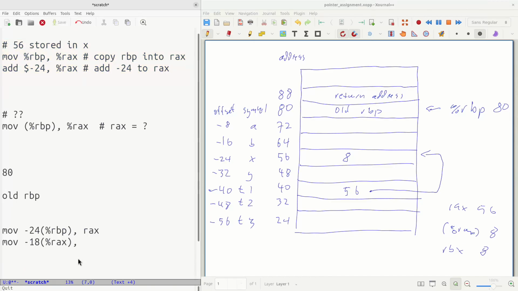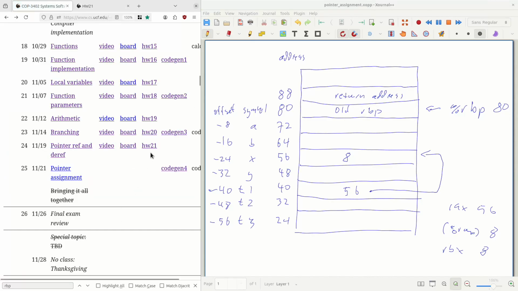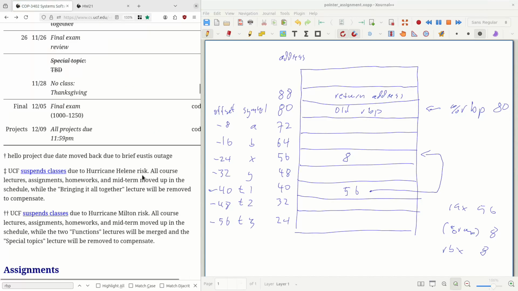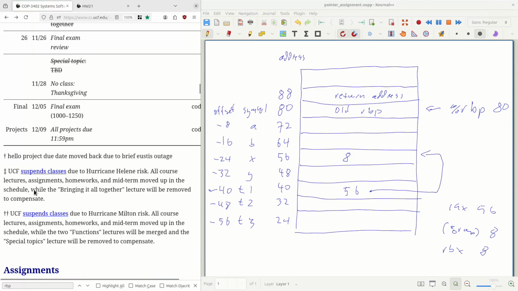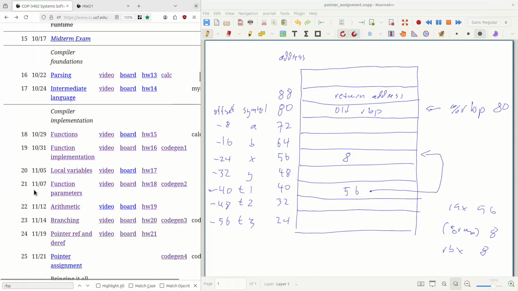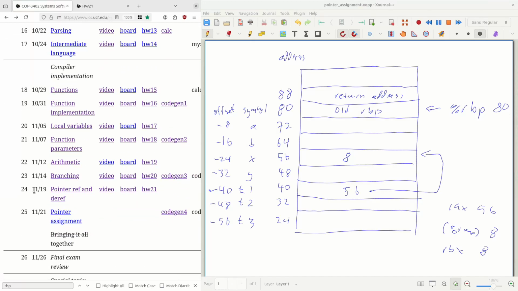You just generate assembly code that does the computation of the address from RBP and the offset. Yeah, that's the last homework. So I asked the grader to just give everyone credit for 22, 23, and 24, because I really wanted the homeworks to be 1 point each. But you all just get free credit for 22, 23, and 24, because we lost those days.